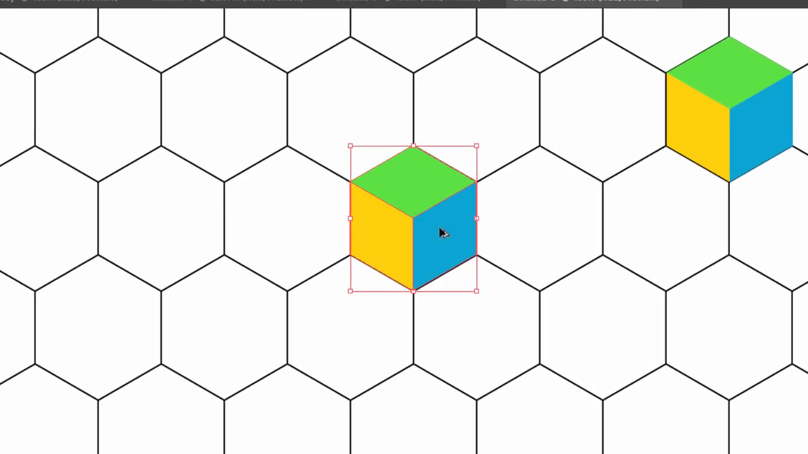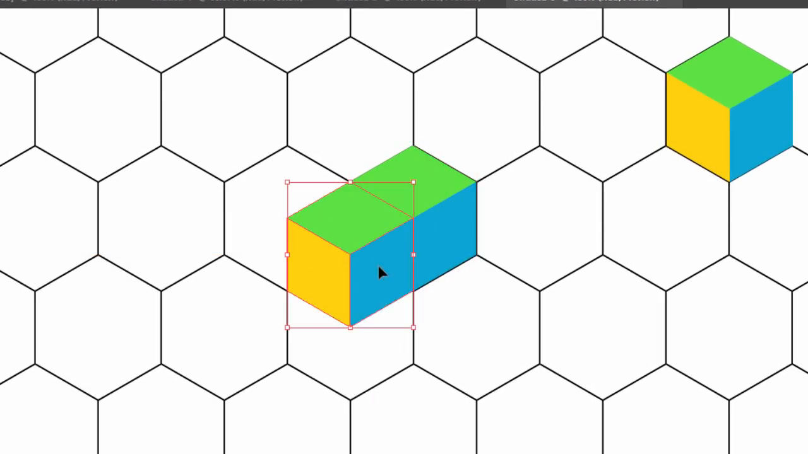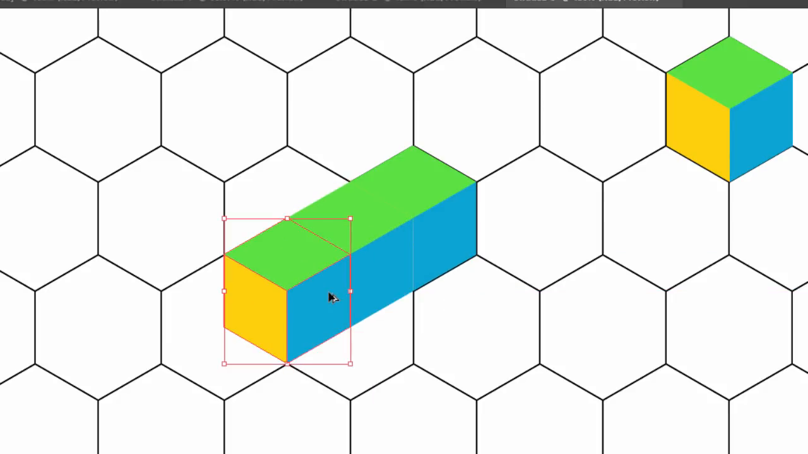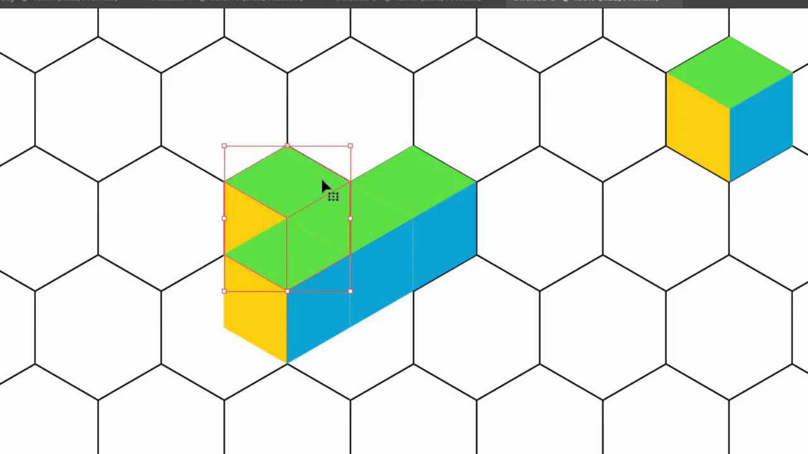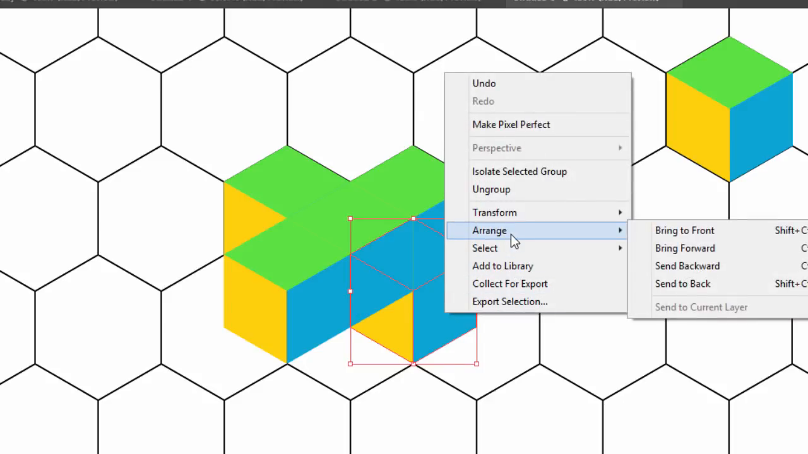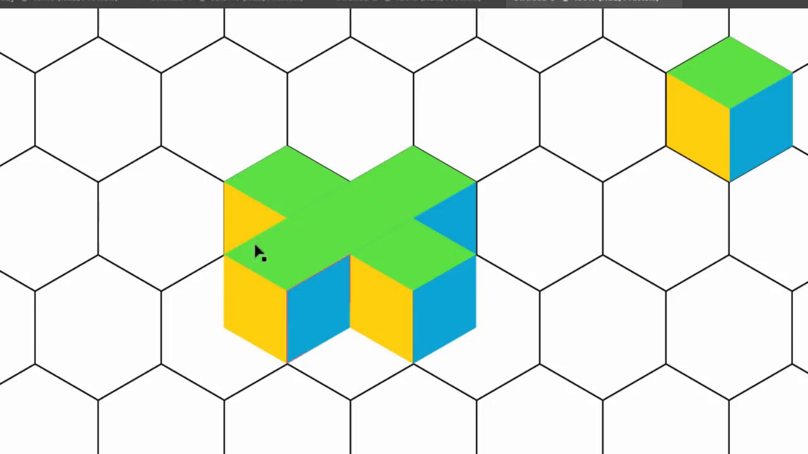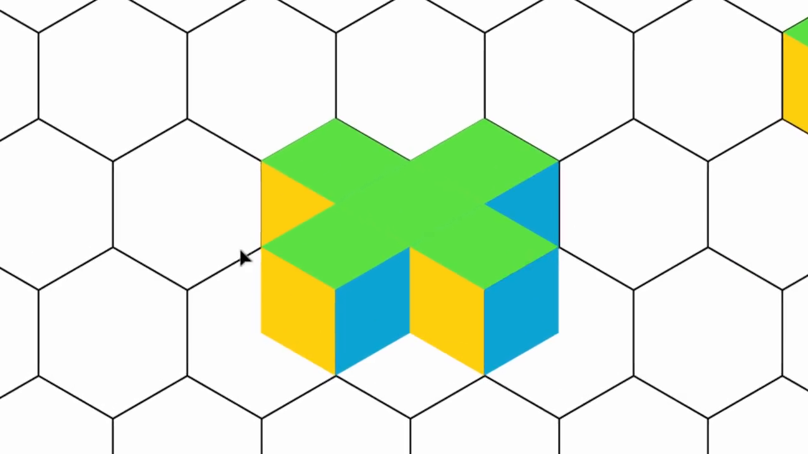Select the new cube, then hold Alt and drag it off and overlap it on the left side of the old cube. Repeat the same process once again. Now we have one side of the 3D X. Hold Alt and drag one cube and align it with the top left side of the middle cube, just like I did. Now hold Alt and drag the cube to duplicate it and overlap it with the right side of the middle cube. Right-click and go to Arrange, and click on Bring to Front. Now, our 3D X is completed.